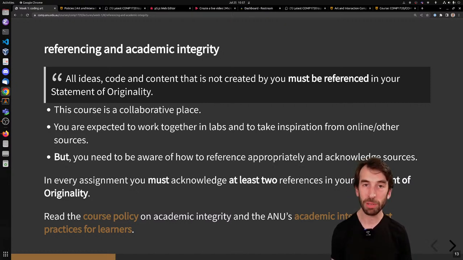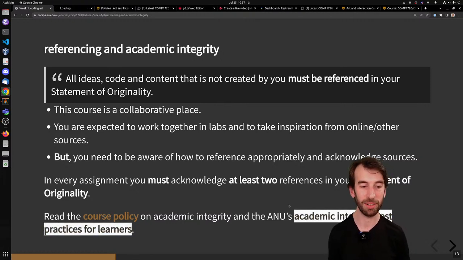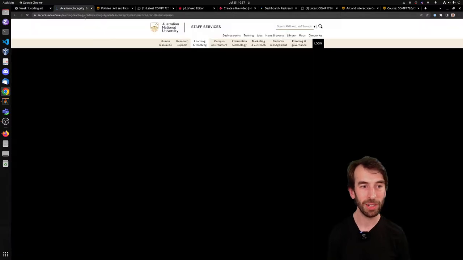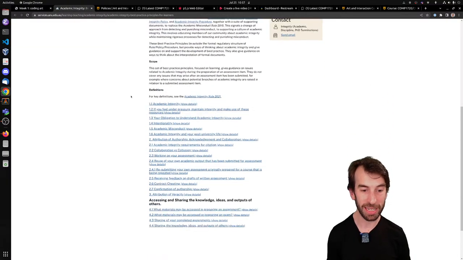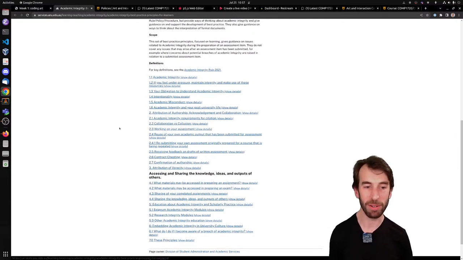If you want to know more, please read the course policy on academic integrity. I also recommend this page, the ANU's Academic Integrity Best Practice for Learners. It's a long page, there's a lot here, but there's a lot of interesting discussion about the best ways to behave when you're a student.